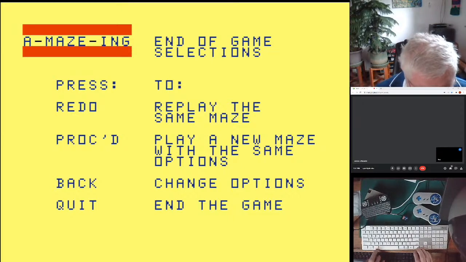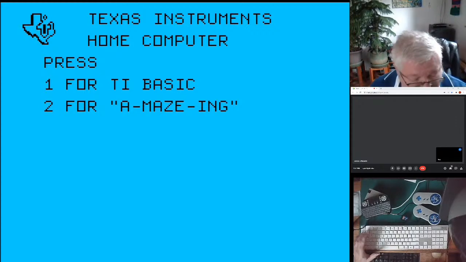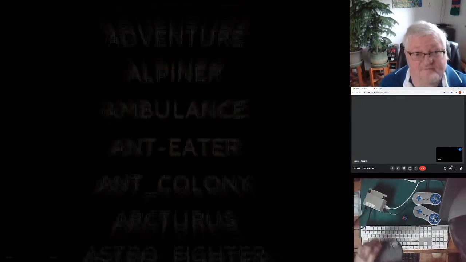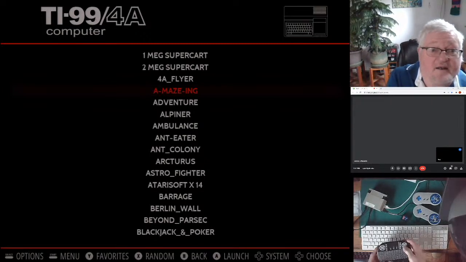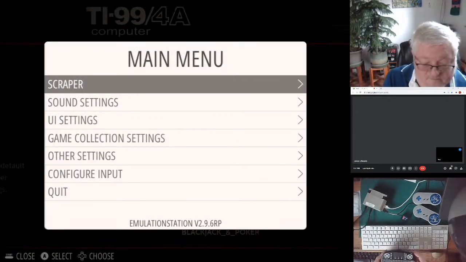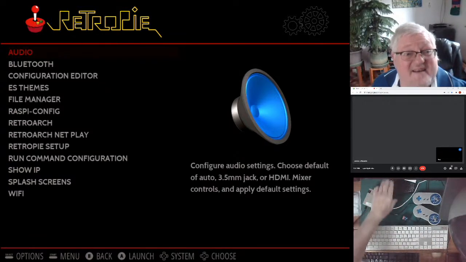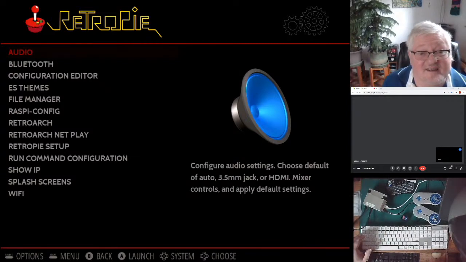Are you trying to break out of this, or are you trying to do something? No, there was the TI function keys. Oh, yeah. I quit. Well, anyway, that was amazing. So with this keypad, we can. Okay, now we're doing stuff I didn't want to do. I don't want to get into the configuration and everything here. But yeah, so in RetroPie, you can configure your audio, your Bluetooth, everything else.